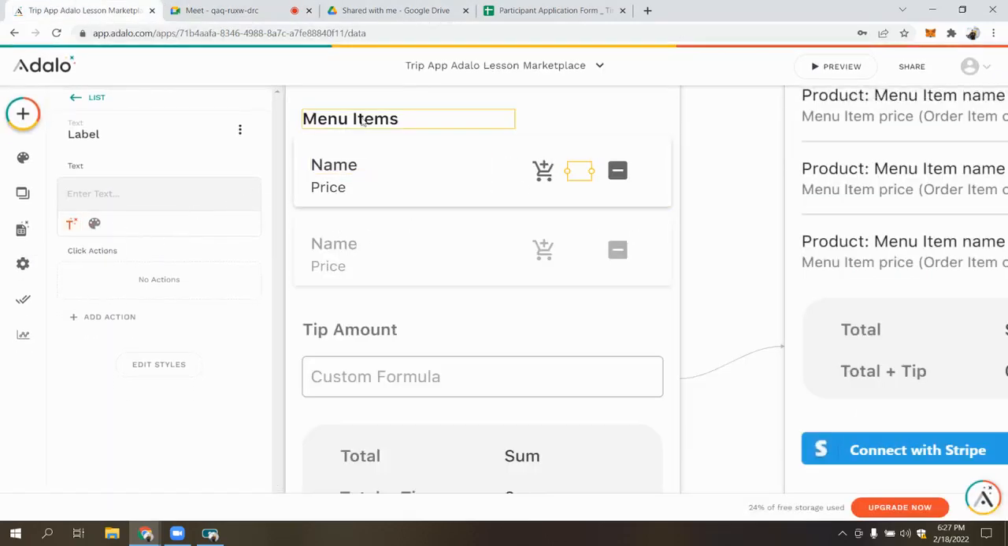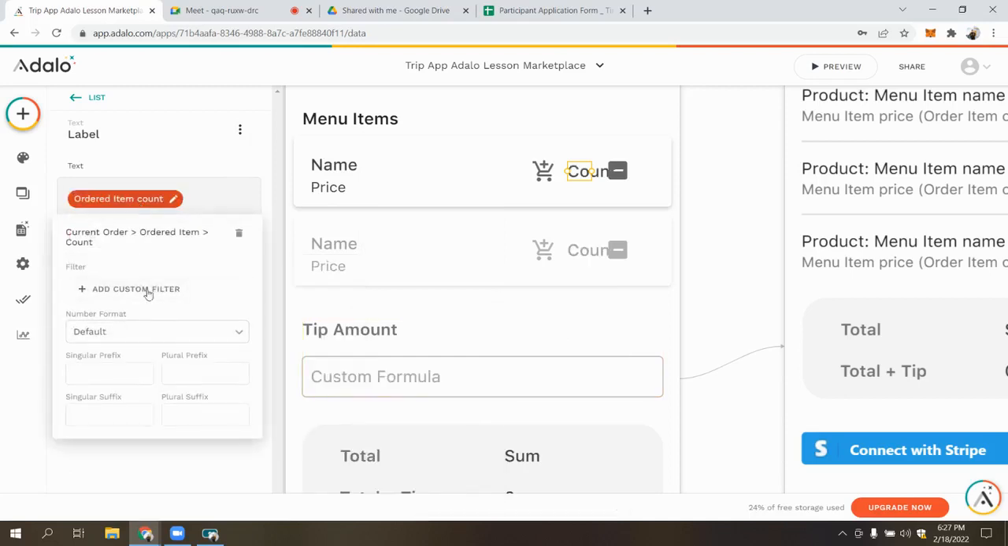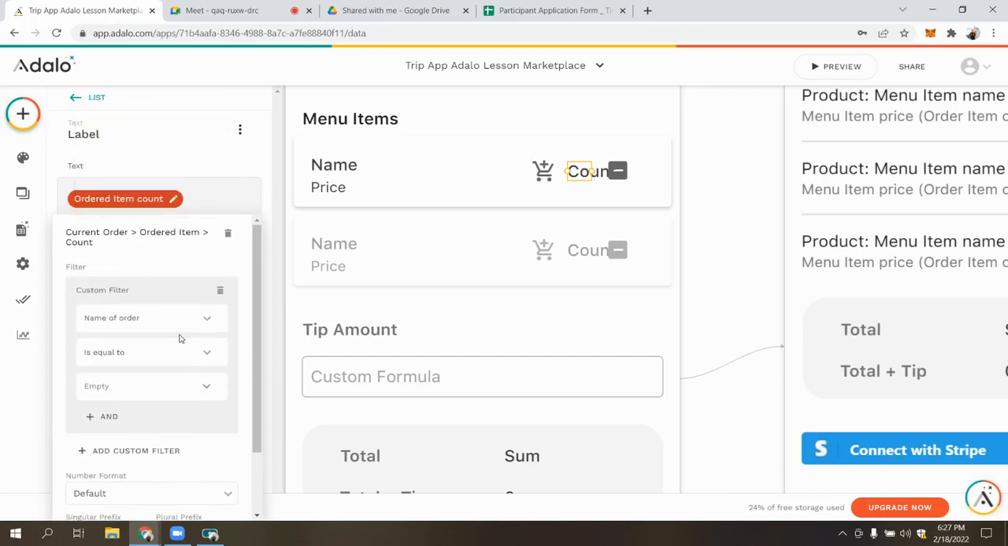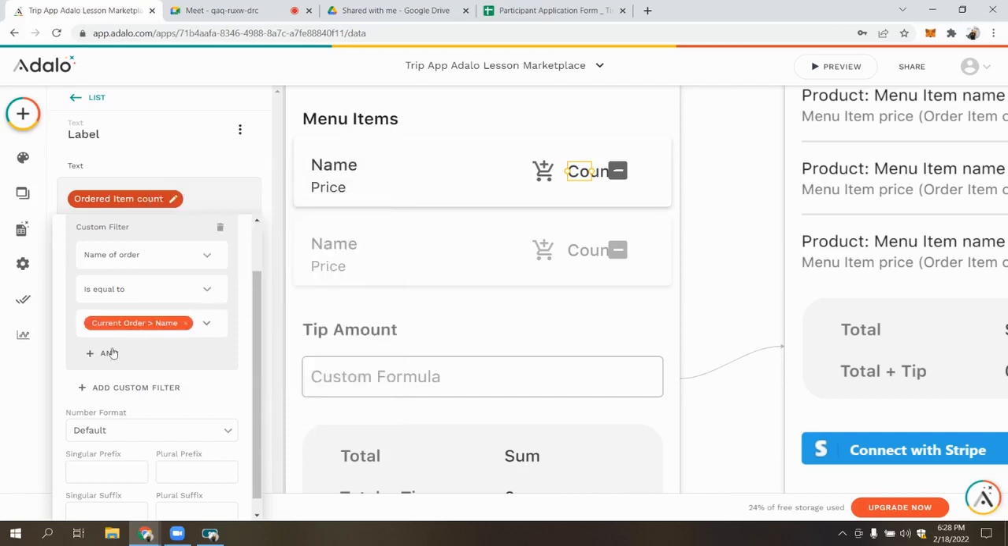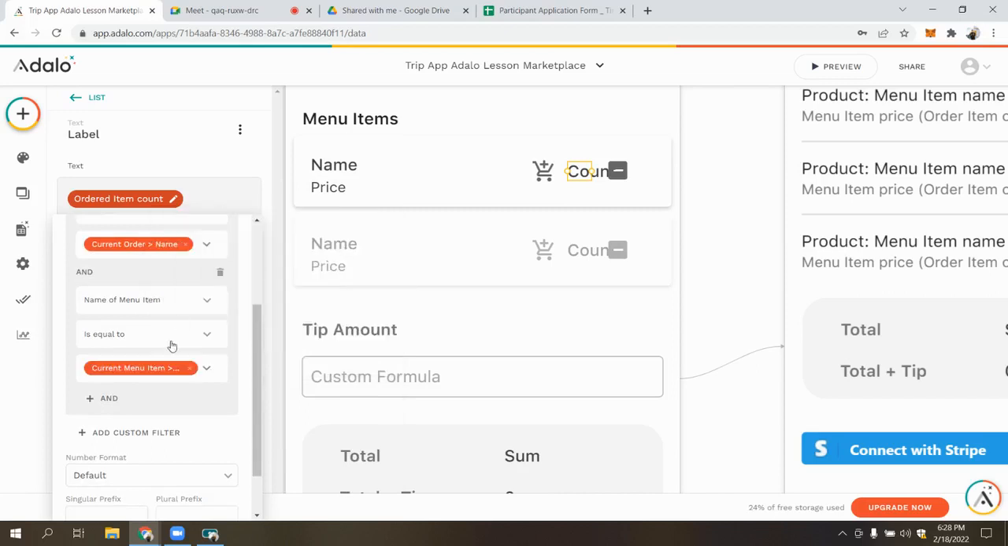So I want to show all ordered items that belong to this order and have the same name as this one. So this is a current order. I'm gonna say ordered items count, where the name, the same filter as this one here, where the name, let's hope it works because we have to change it then, where the name of the order is equal to current order name. And actually Adalo has just approved a feature where you can add an or now boolean, so it's add and no, or you can choose or. It helped a lot, really. And name of menu item is equal to current menu item name.